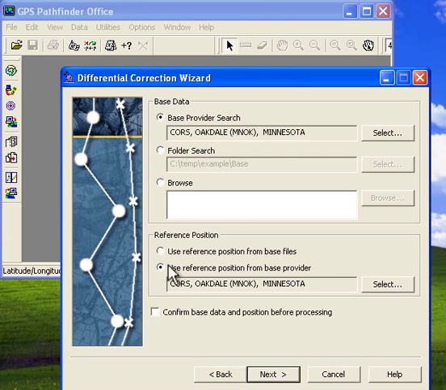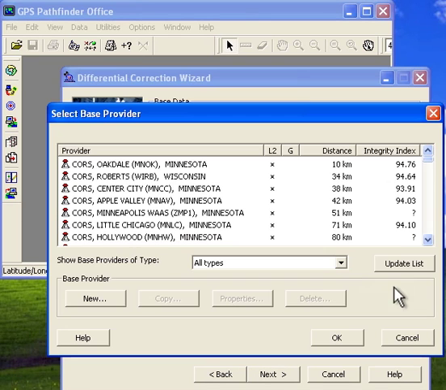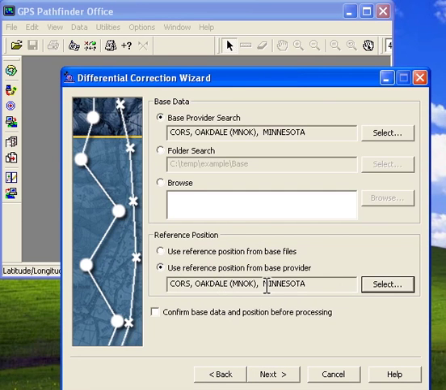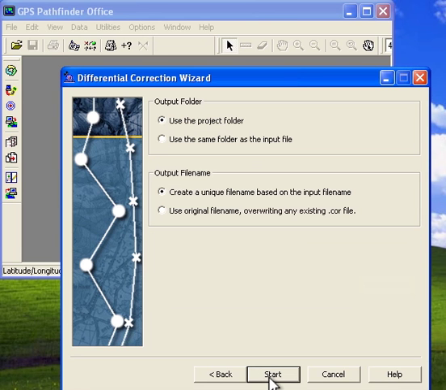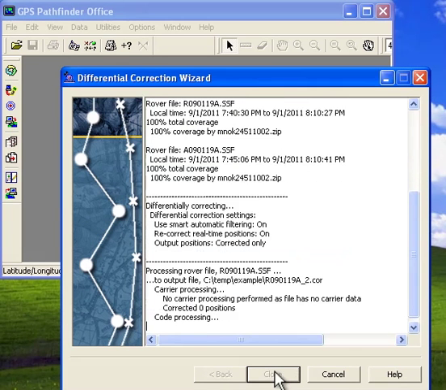Oh, I forgot one thing. You want it to use the reference position from the base provider. Now I could add a reference position into base files, but it actually looks up on the metadata for this and uses the reference position for the base. And I could go ahead and select a different base in that case, but I'm going to use my CORS Oakdale, the information there. So I'll start to output the data to the project folder and create a unique file name based on the input file name for the output files.